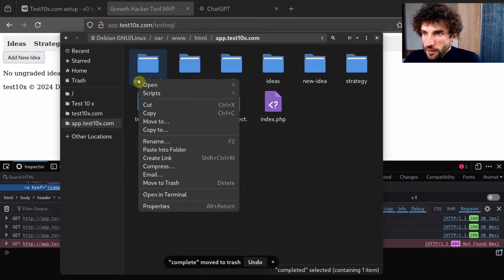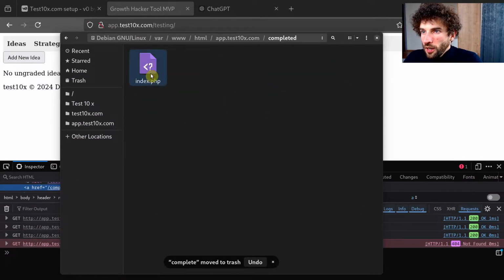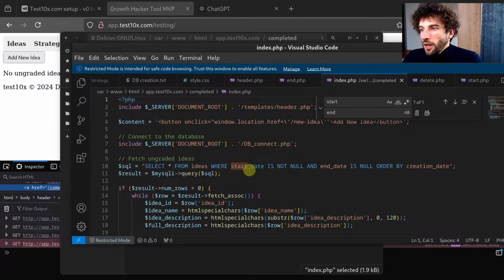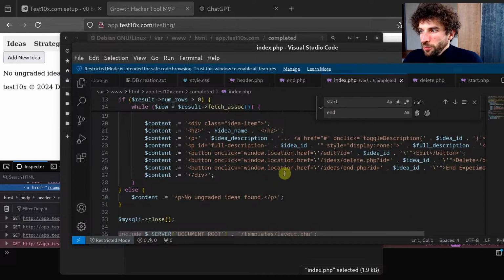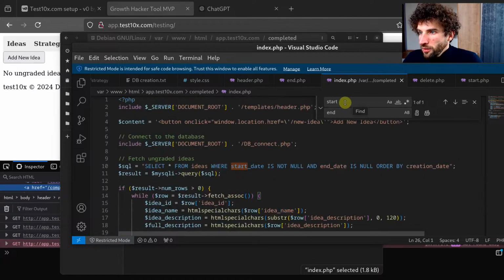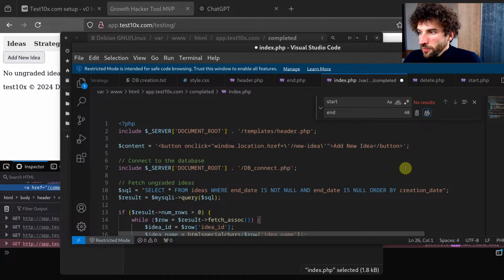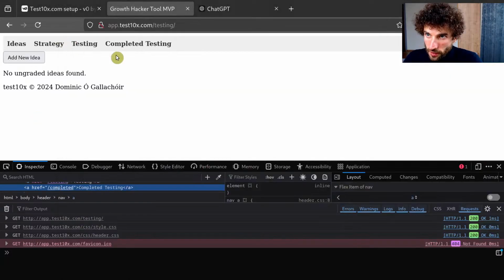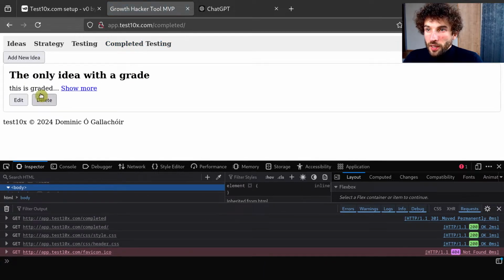So delete that, enter here, and now the difference is we don't have this button to end experiment, and instead of where end date is not null, select start from ideas where end date is not null. That's fine. Okay, that looks good.